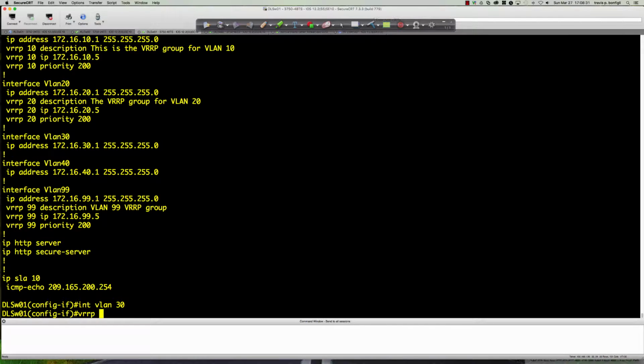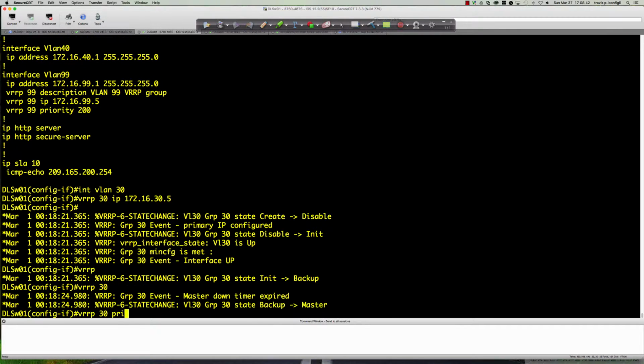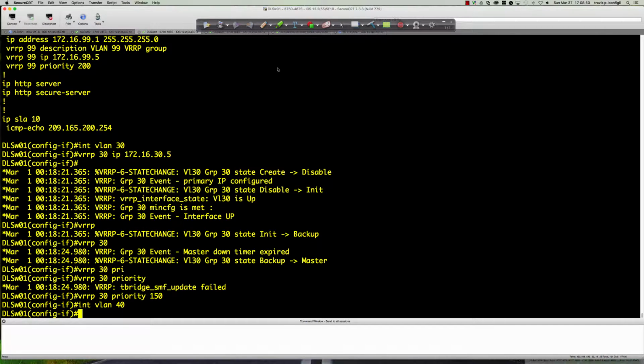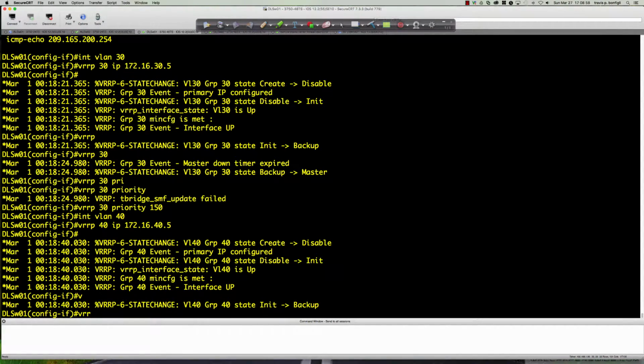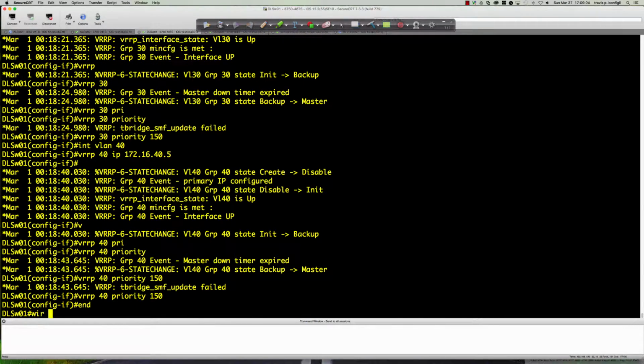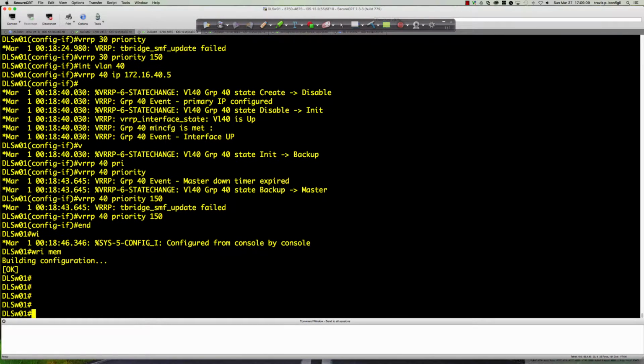So interface VLAN 30, VRRP 30, IP is 172.16.30.5. VRRP 30 priority is going to be 150 because we're the secondary. And again, we don't need to turn preemption on. We'll forego the description. Interface VLAN 40, VRRP 40 IP 172.16.40.5, and then VRRP 40 priority is 150. All right, so let's say write mem here. We're going to save the configuration here on DLSW01.